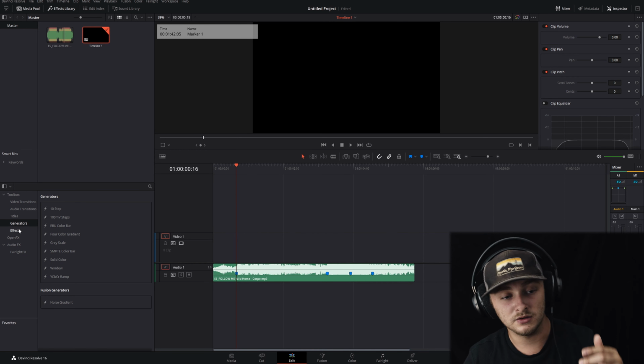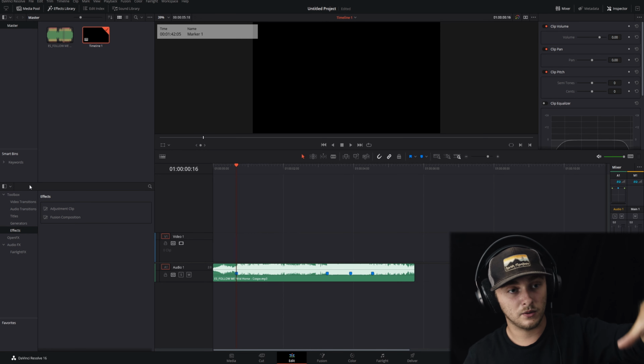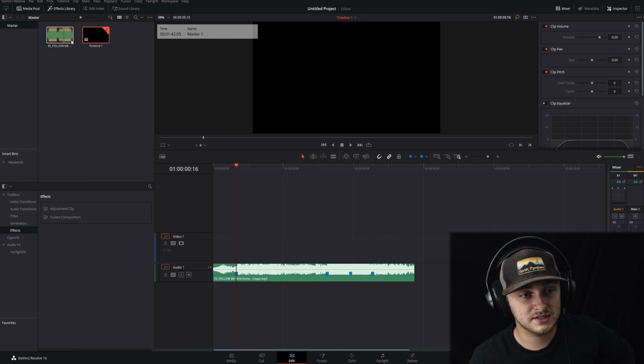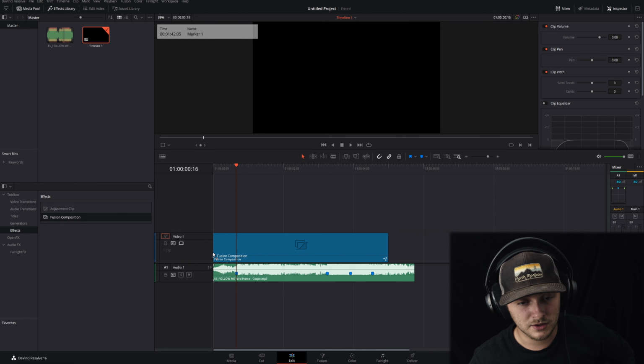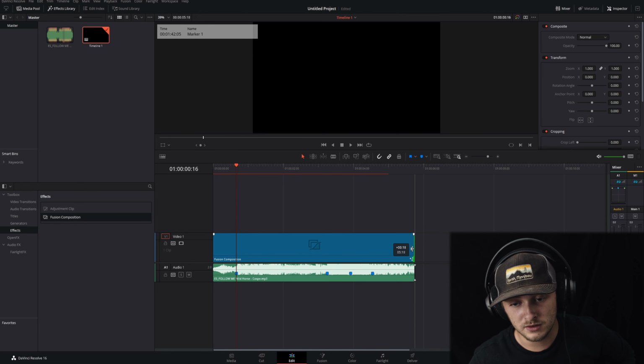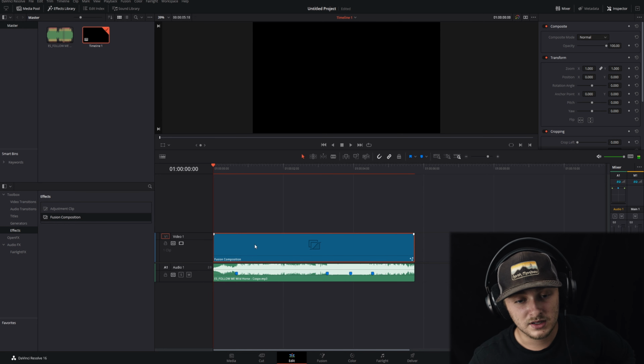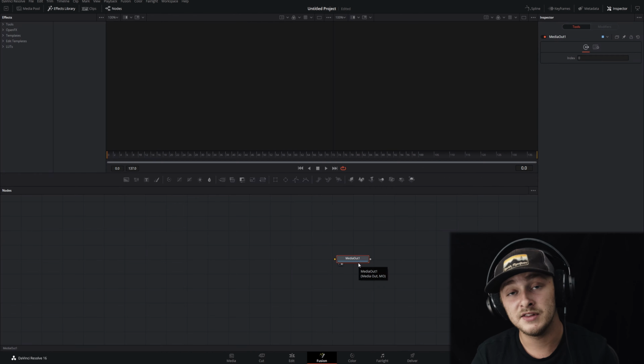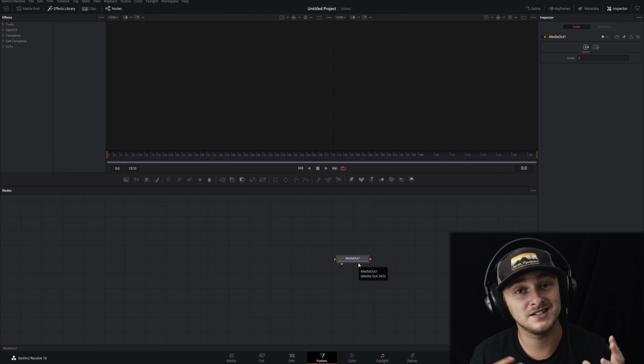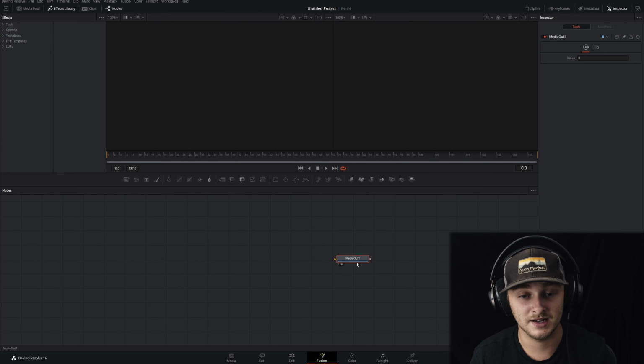So now what we need to do is click on our effects in our toolbox over here. If you don't see that, click on Effects Library in your top left. And then we're going to drag a Fusion composition out here on top of our audio. We're going to extend it so that it meets the end in the same spot. And then we're going to click on it and go into Fusion. And this is where we're going to be building almost the entirety of this intro, right inside of Fusion.